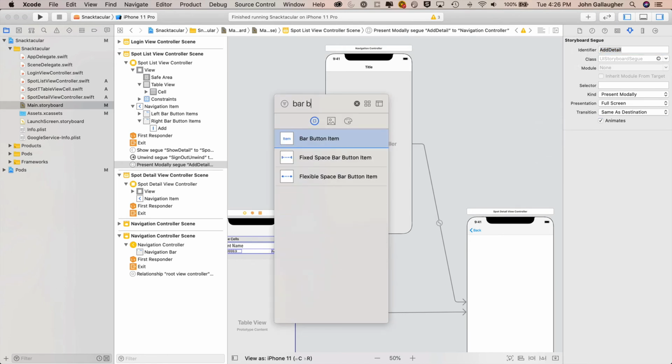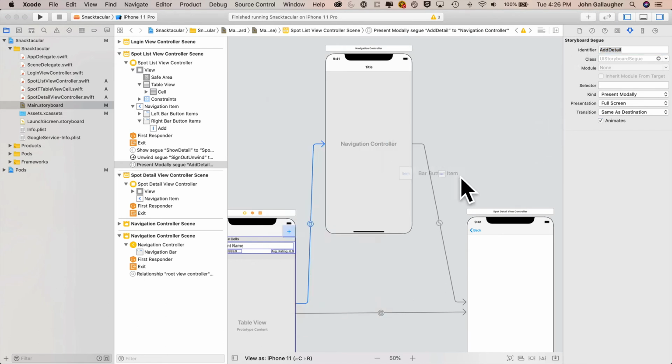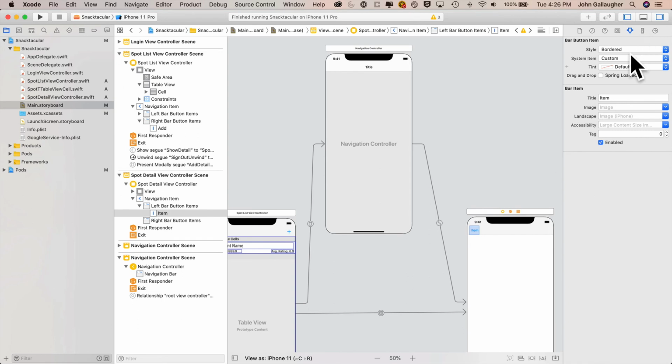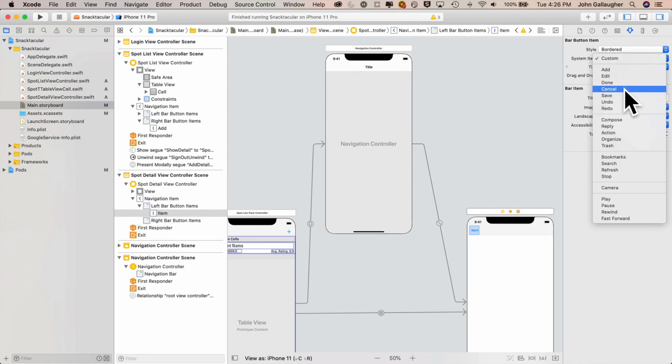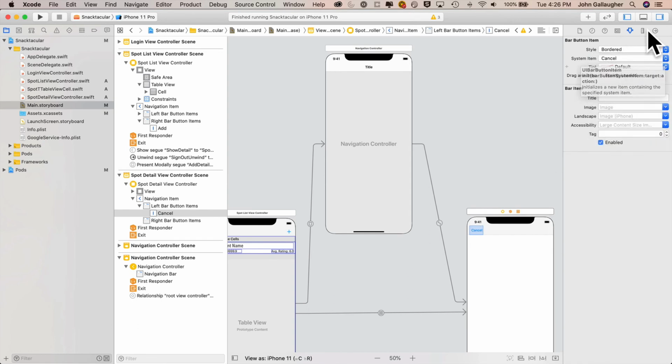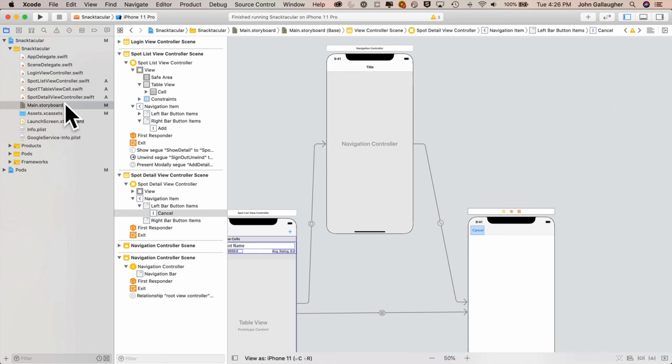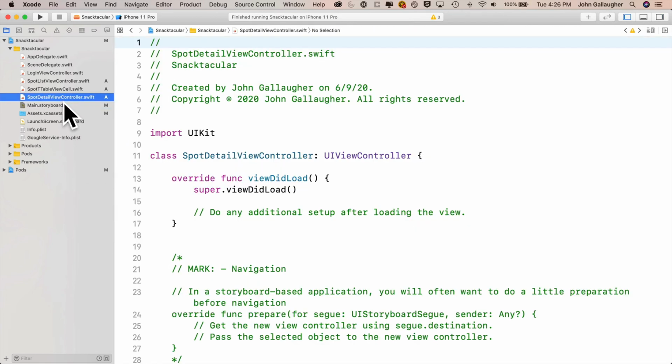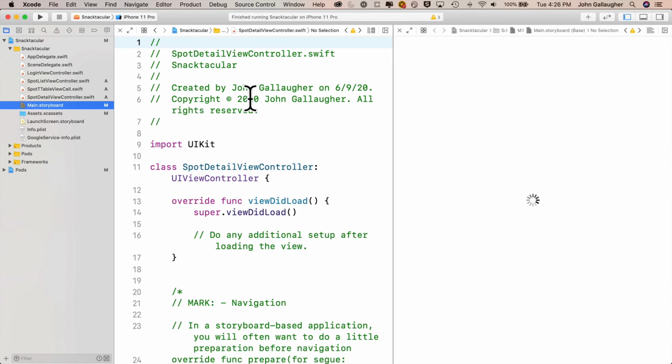Now let's add our cancel bar button item. So click library, find a bar button item, drag it right on top of our back button, and we're going to change the system item type to cancel. Let's add the IB action for this too. So I'll click on SpotDetailViewController.swift and option click on Main.storyboard. So we're in the assistant editor mode.